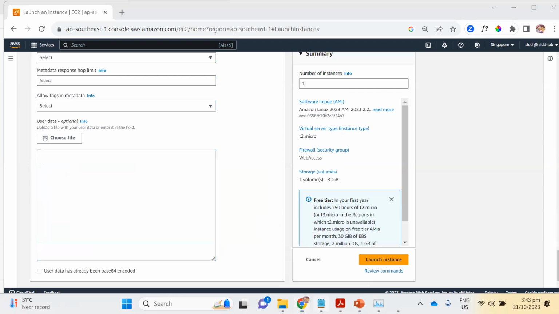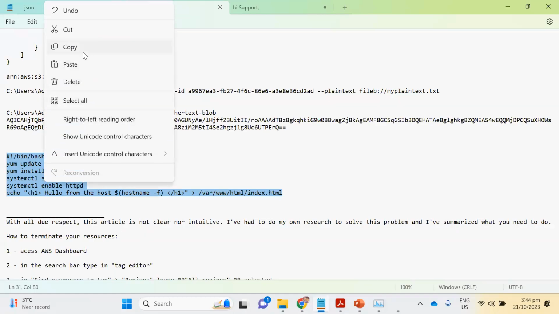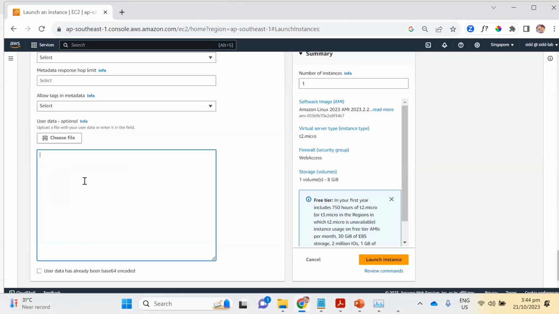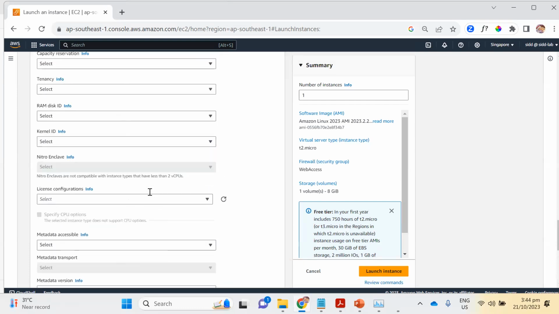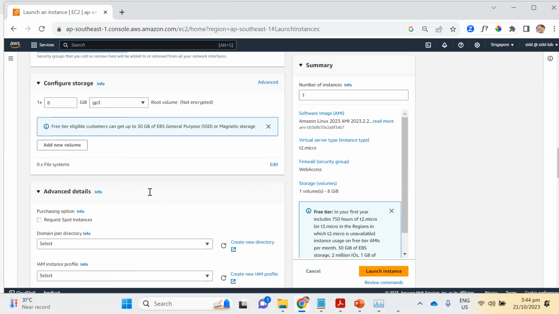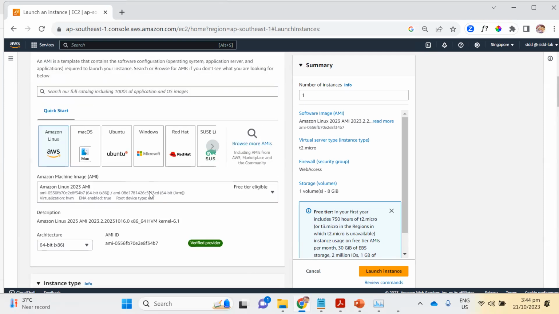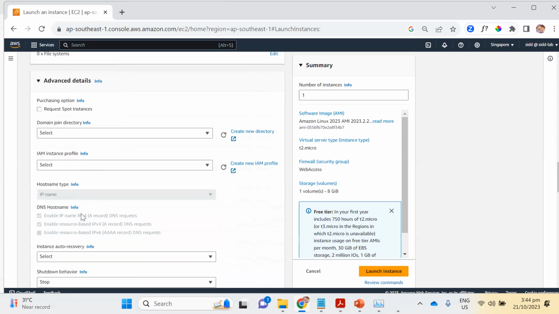I have written a small script here, which I will copy and paste. This is a simple bash script because we are using the Linux version. We can choose and check the Linux version here: Amazon Linux, which has bash and other things installed, and that's why we are using a bash script.